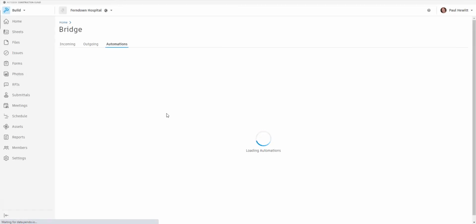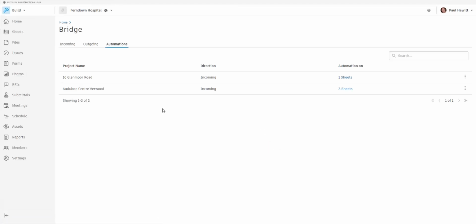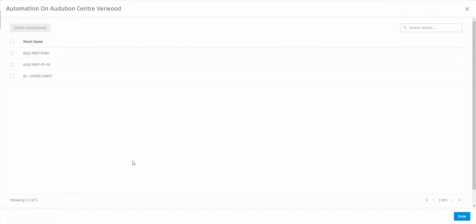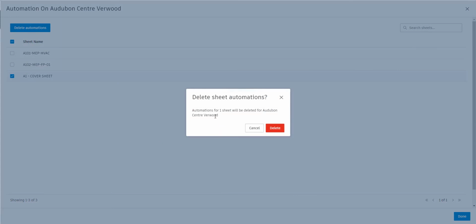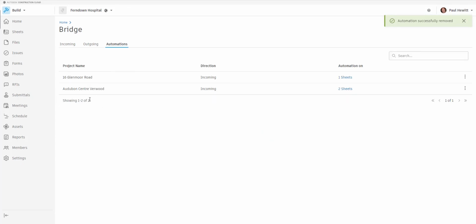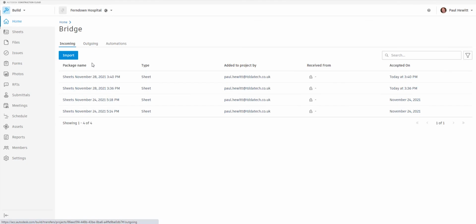If we check on the automations, we'll see that for the 3 sheets we've brought across, we've got automation switched on. In other words, if these sheets update, we get the updated version. Now at any time we can select one of these and delete the automation. So let's delete the automation from the A1 cover sheet. We don't want this to update if it changes. And now we've only got 2 sheets that are actually going to update.